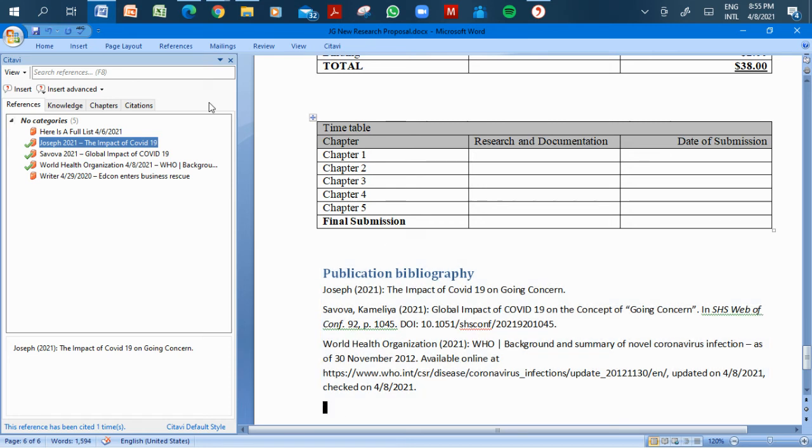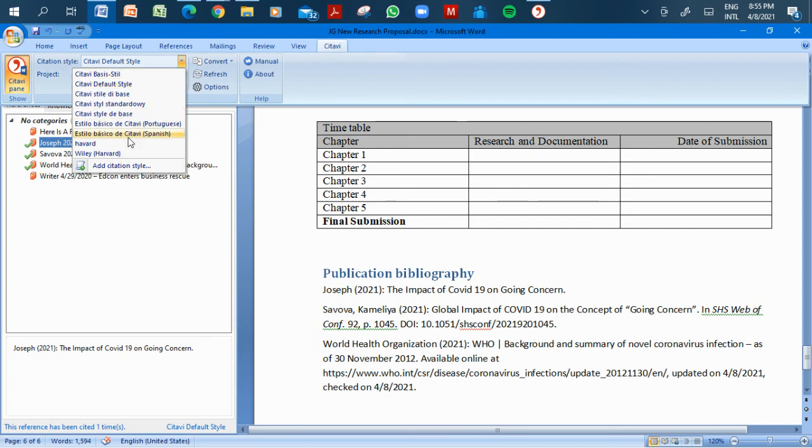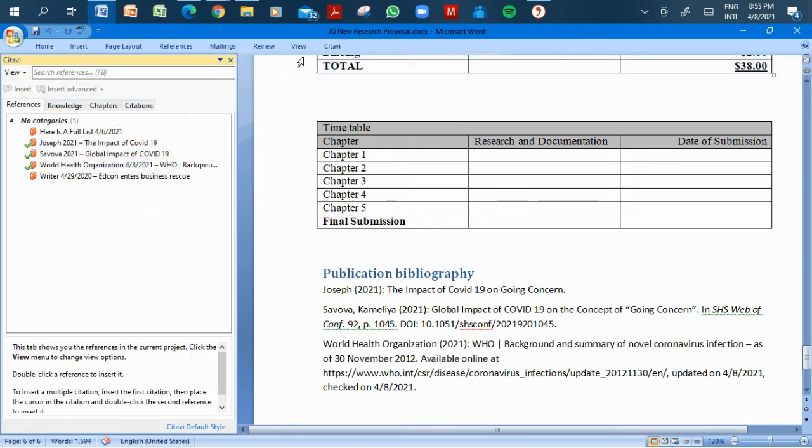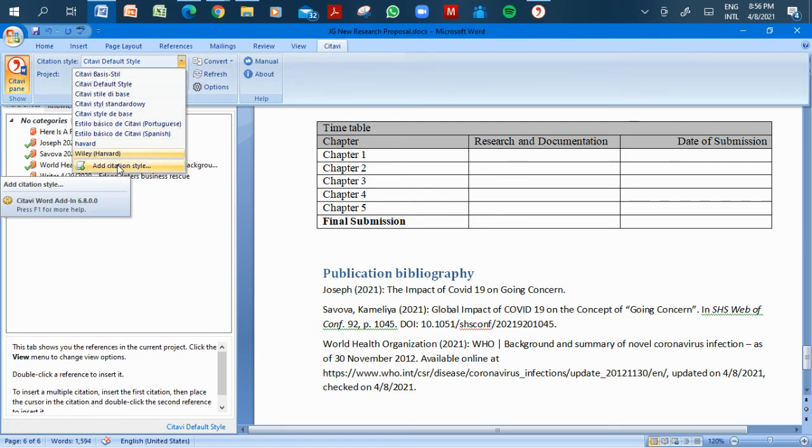Another thing I wanted to show you: maybe your lecturer doesn't actually like Harvard. Maybe there is another style. Because initially when you download Citavi, it will have the Citavi default citation style. I think I was actually using the default citation style. That's why I didn't have the comma. So what you will do is click here on your Word document, then the citation style, and you can say add citation style.